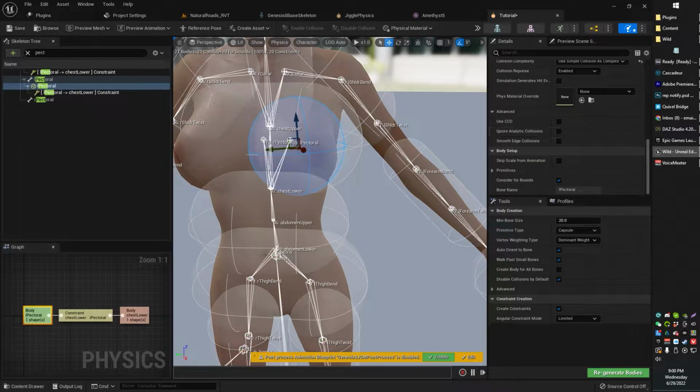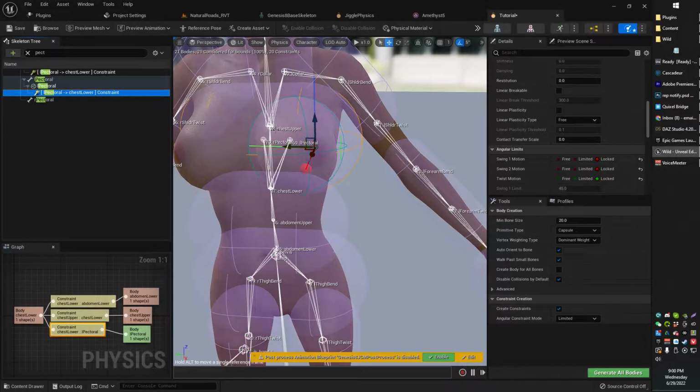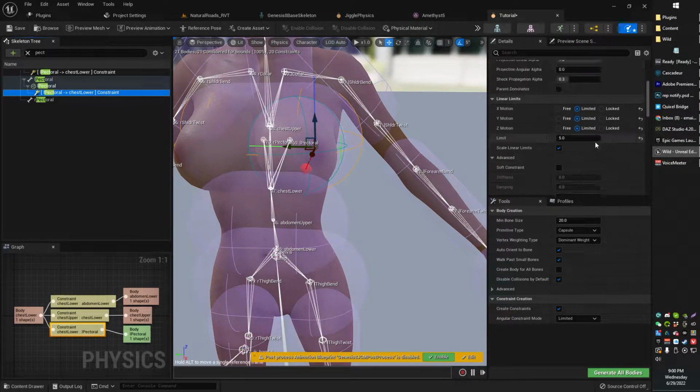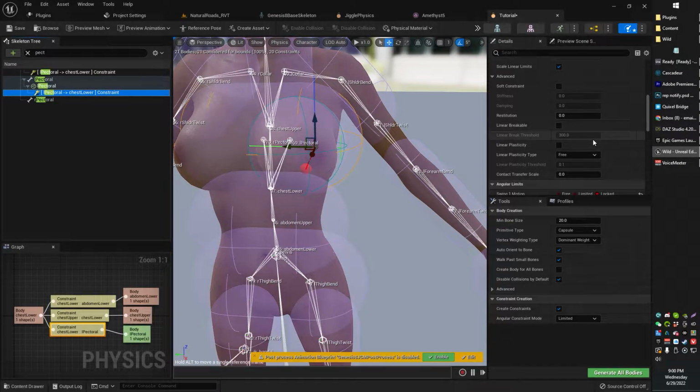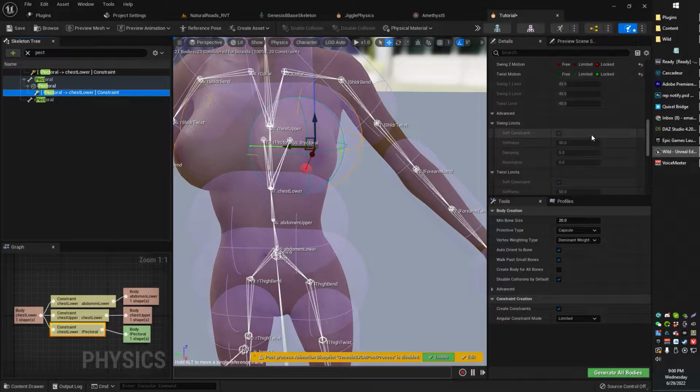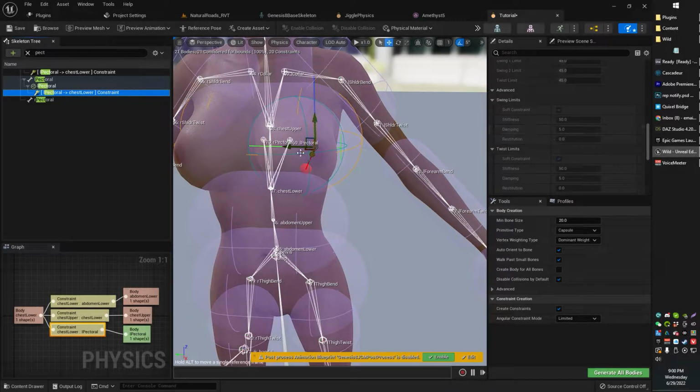All right, now that we've got some constraints in there, and again, this is going to be up to your preference. You want very jiggly boobs, you want realistic boobs, whatever you want to make jiggle, right? This kind of applies to anything that has a bone to hang off of, right?